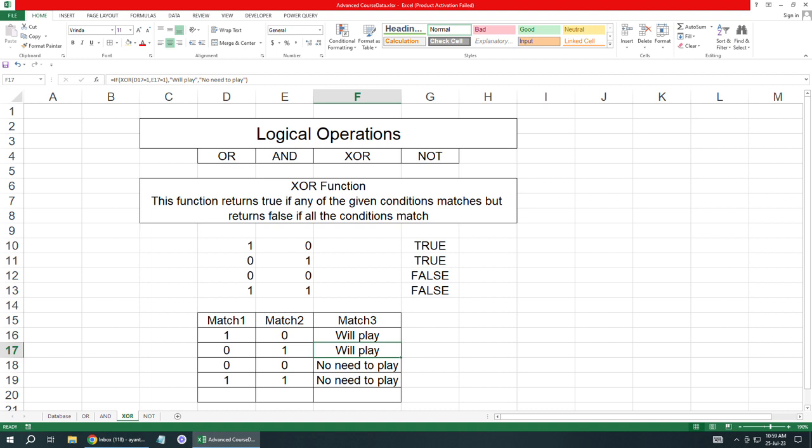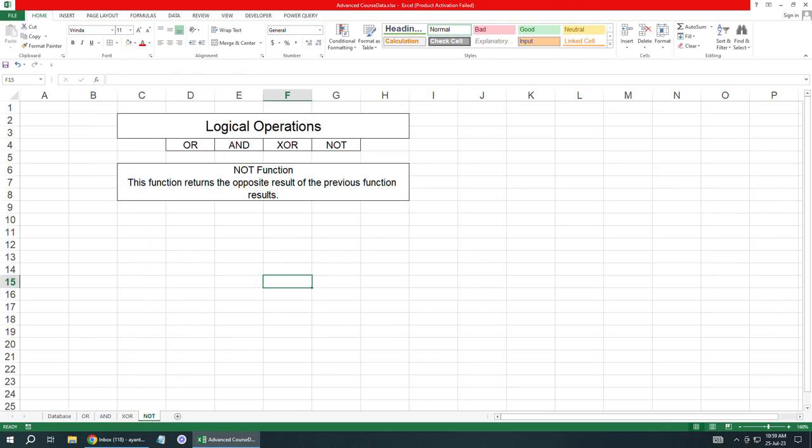Now one logical function is left, that is NOT. So we can see this function returns the opposite result of the previous function results. Yes, for example, we are writing 1, 0, 0, 1, 0, 0, 1, 1.